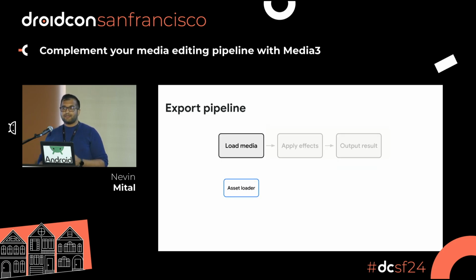Transformer uses the concept of an asset loader to handle the loading media step. This is responsible for fetching the media, whether it's local or remote, and decoding it if needed. By default, Transformer uses ExoPlayer for this, so you get the benefit of its support for a wide range of formats, or you can write a custom asset loader. More on that later.